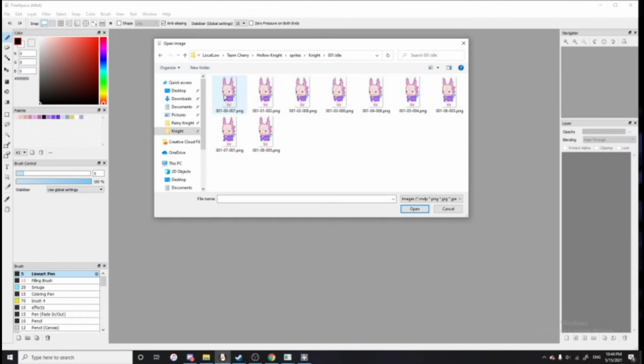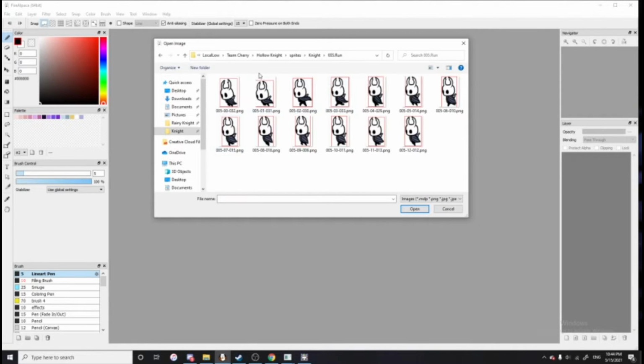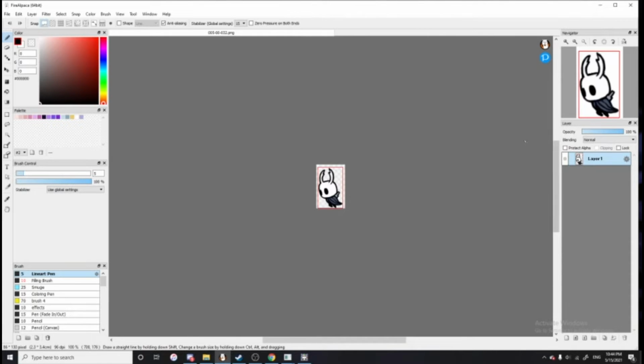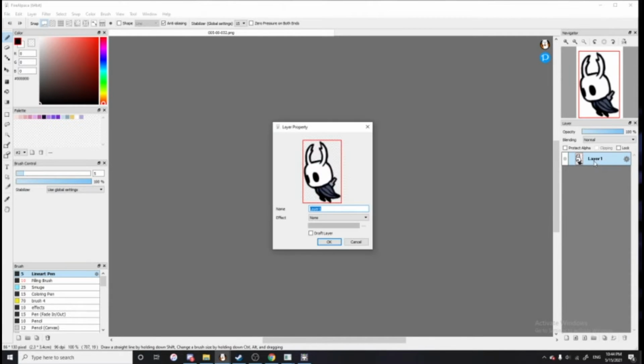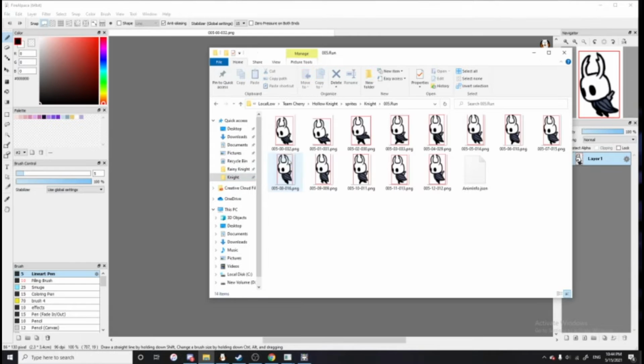I'm not going to be opening up this myself because I have already animated over this, and this is not necessarily helpful. So instead I'm going to be going to 005 Run, which is an animation I have not finished yet. I have not started it. And you want to open up the first file in this folder, and there we go. Now I recommend, just for the sake of organization, renaming this to the name of the image in the file. So I believe this is 005. If I go back over here and check, 03032.